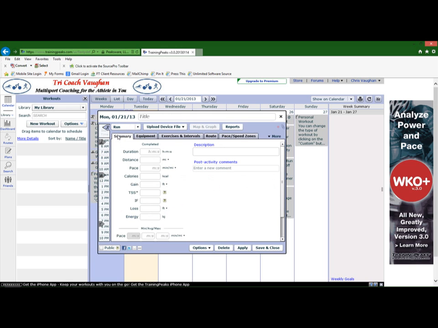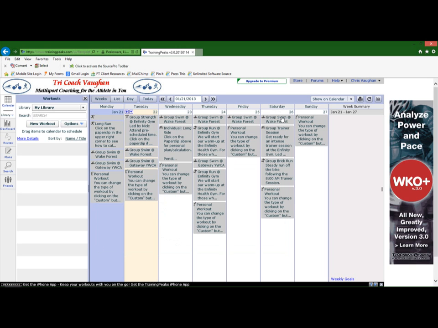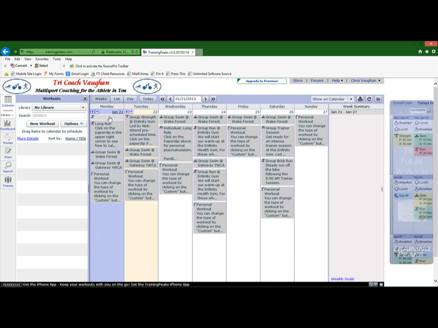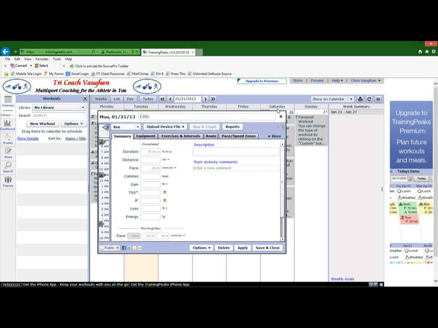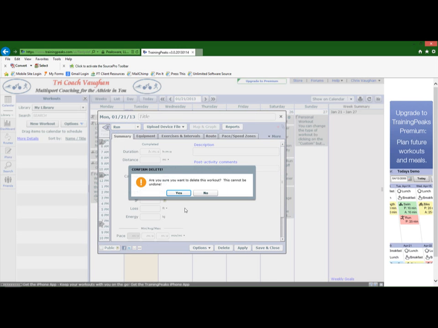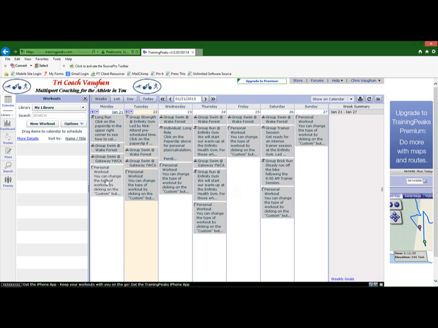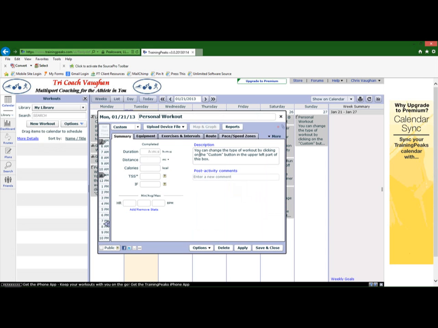Now you can add a workout to any previous day or your current day. So you can personally just add the workout yourself. Or you can just click on the personal workout, and you can add it.